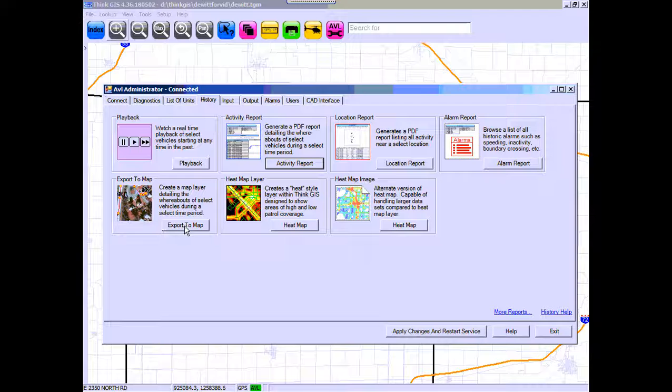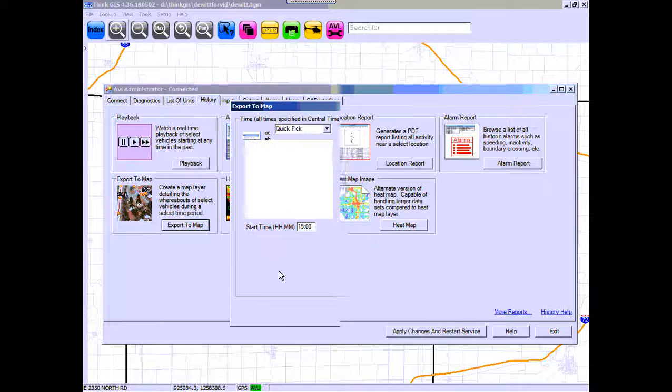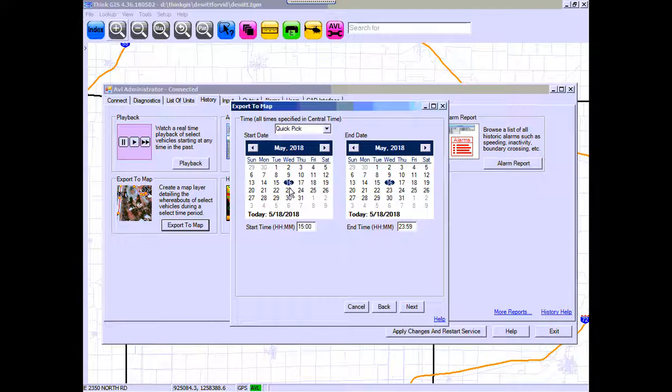I'm going to click on the Export to Map button, and here I can choose the day or days that I wish to select to put on the map. If I choose multiple days, I can break out the reports for specific shift times and specific days of the week. For this report, I'm simply going to choose a single day, and I can choose the entire day, or I can drill it down to a more specific time. In this case, I'm going to go from 1500 to 2359. I select Next.